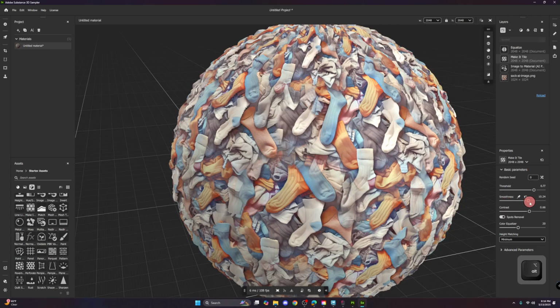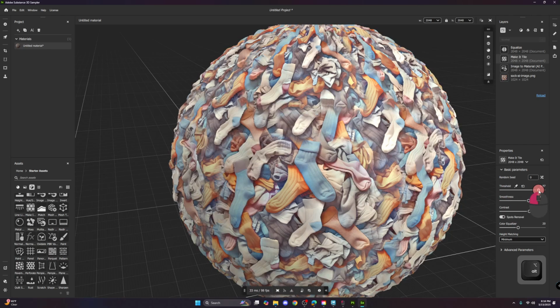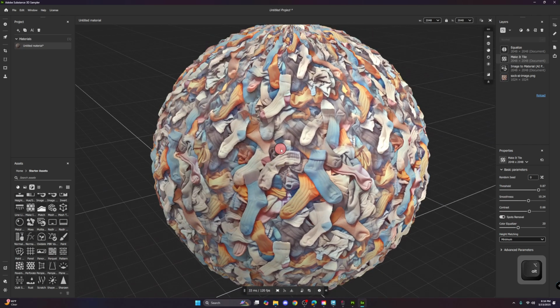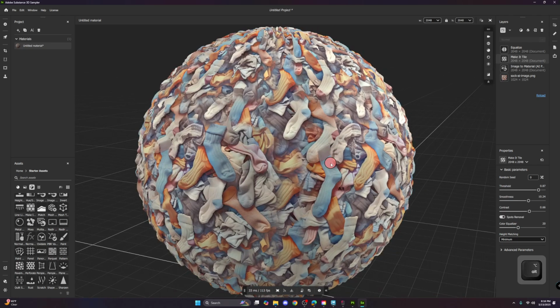So I'm going to leave it just about right there. All right. So now, we've got a little bit of phasing through and through, but it's not too noticeable. We've got a lot going on this sphere, so I think we might be able to get away with it.